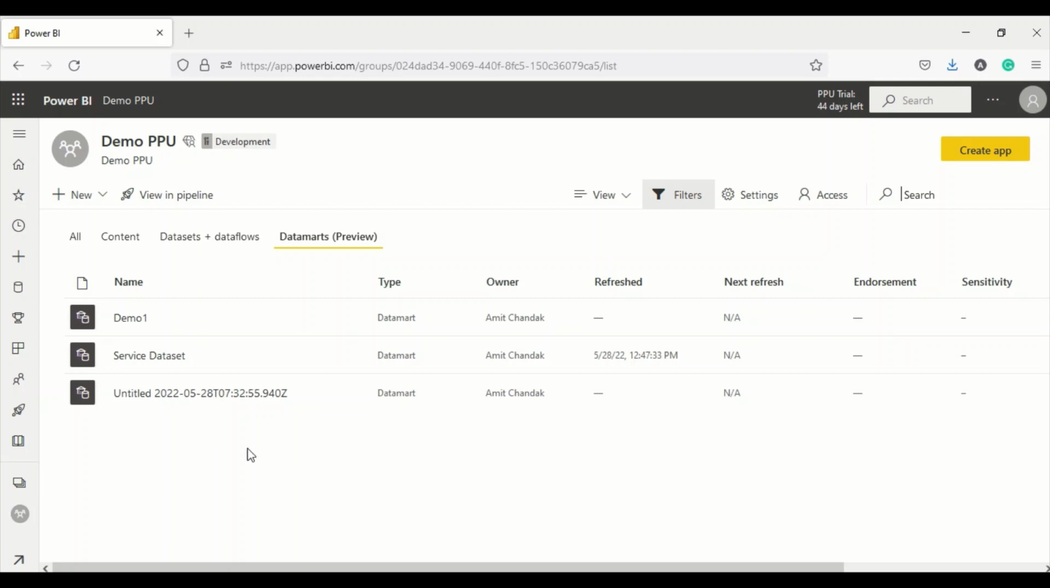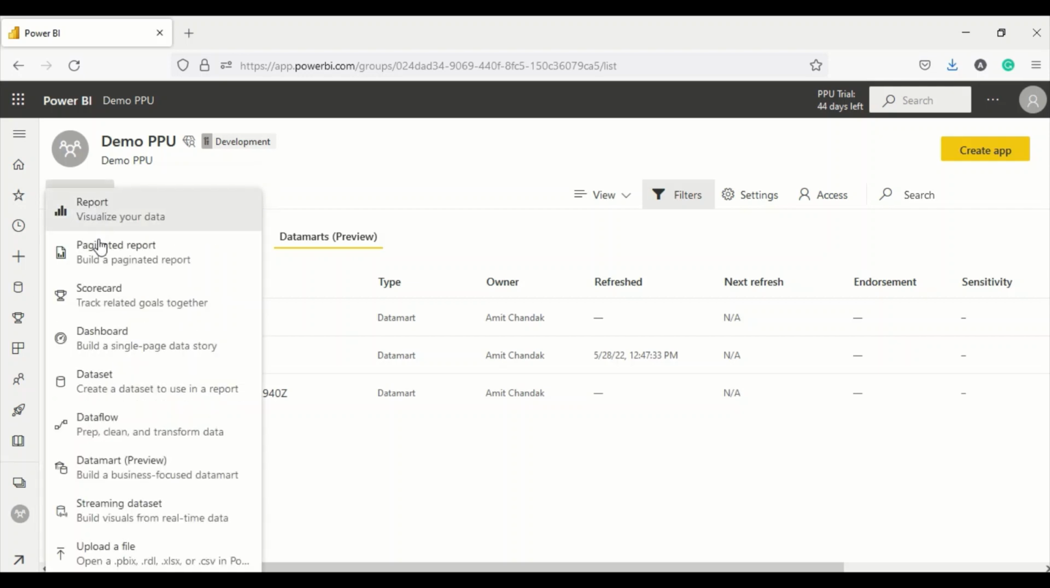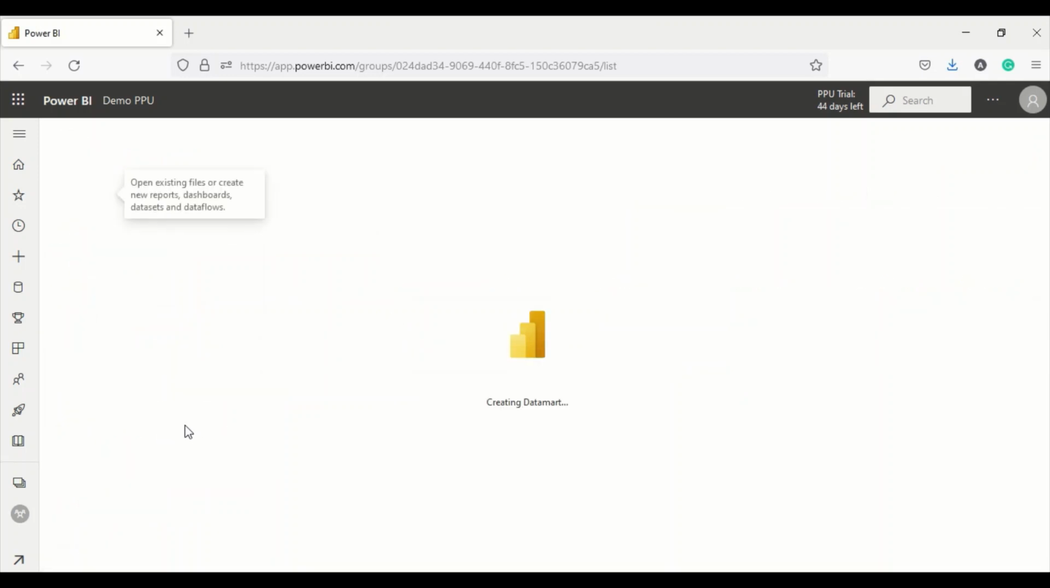So let's start. Log into app.powerbi.com and make sure you have a premium workspace, which could be because of PPU or because you are a premium customer. If you are one of those two, just go to that workspace, click New, and you will see this new option, Datamart preview. Select the Datamart preview option. Now it's going to load, and if it does create some problem, just refresh it.